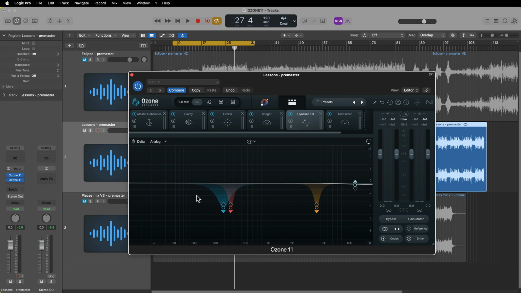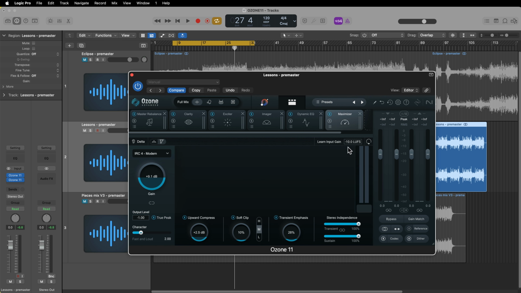Dynamic EQ doing its thing. This is just from the Master Assistant. And then Maximizer set to -10, -1 output, True Peak, adding some upward compression and a little soft clip as well. Actually, yeah, maybe I'll keep it in for now, but maybe I'll pull it out.